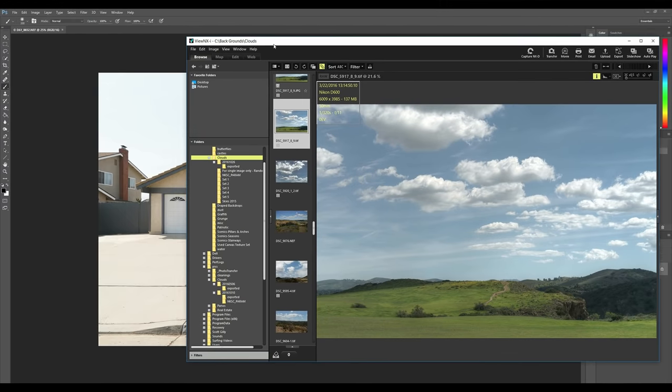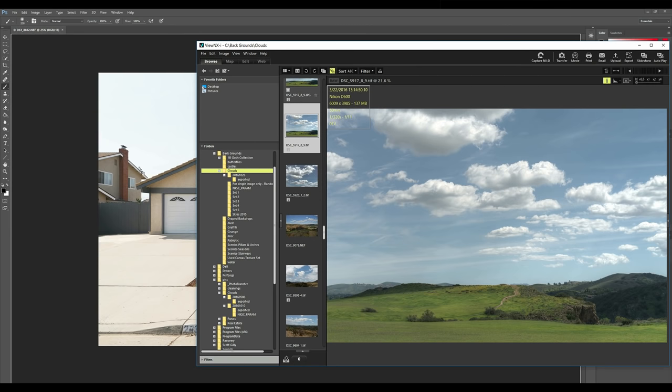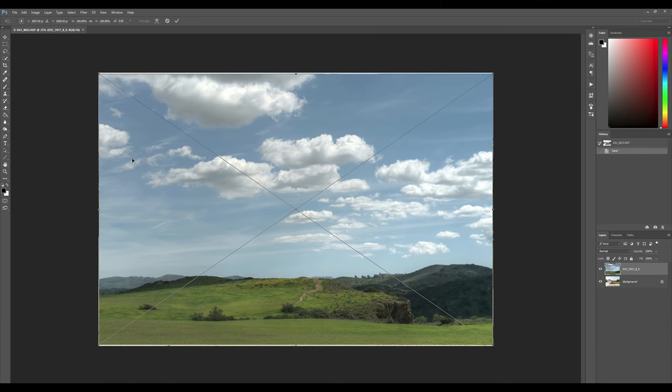By the way, I'm using ViewNX-i over here. It's just Nikon's view program. It gives me a very accurate depiction because I know how to read the TIFFs and the RAW files very well, working with Nikon. So I'm going to drag that over, put that in as a new layer.